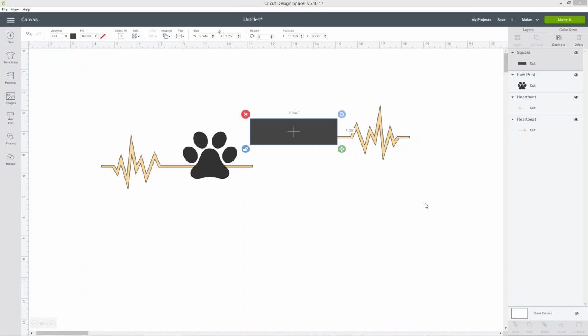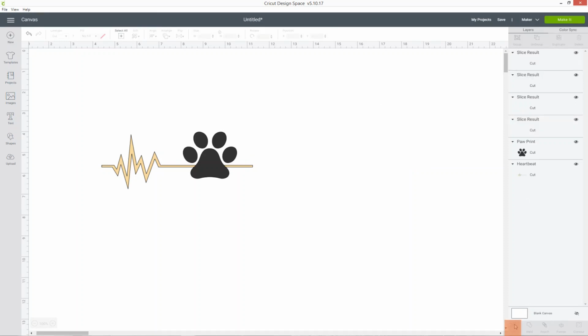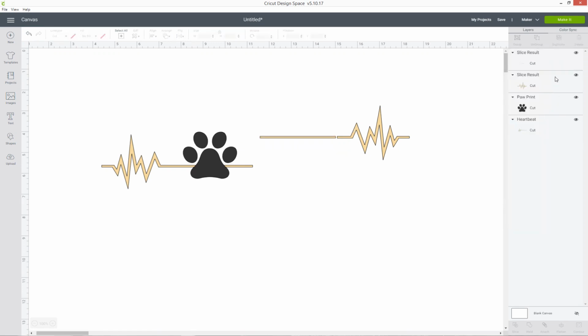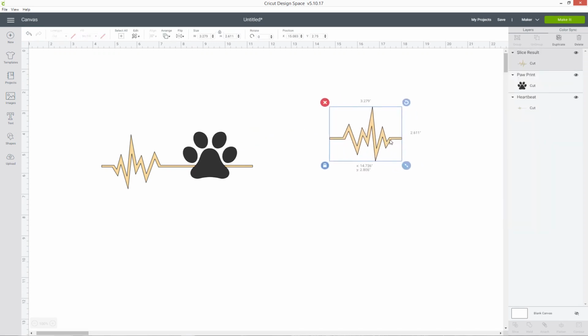With that rectangle selected, press Ctrl on your keyboard and choose the heartbeat, and then go down to the bottom and click Slice. What that's going to do is cut everything under that rectangle out of the heartbeat line, and it gives you some things called slice results, and we don't want these, so we can right click and delete. And once you've deleted 3 times, you'll then see you've been left with just that part of the heartbeat.